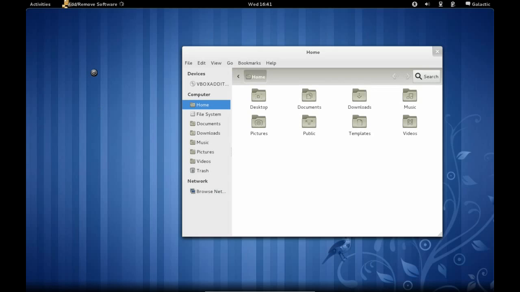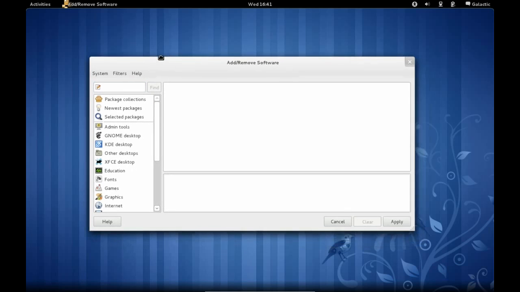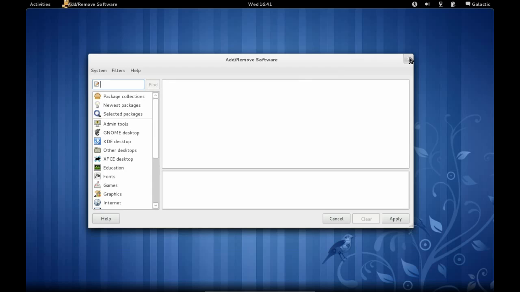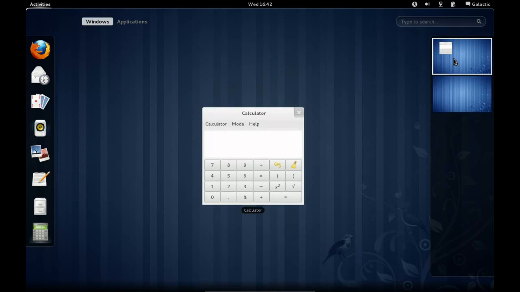Add and remove software is just the standard GNOME package management. Again, nothing fancy. Everybody's seen this before. This has been around for eons. There have been rumblings of a unified software manager in the look of Ubuntu Software Center, but we're yet to see that. And when that happens, then that will be great news.